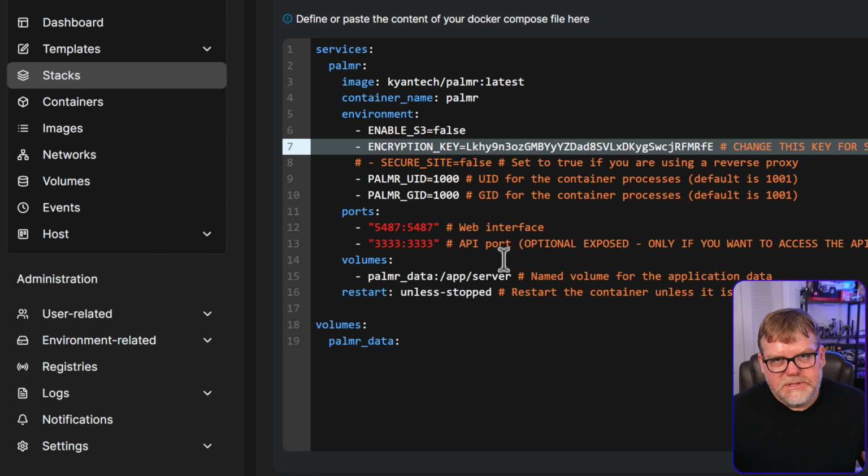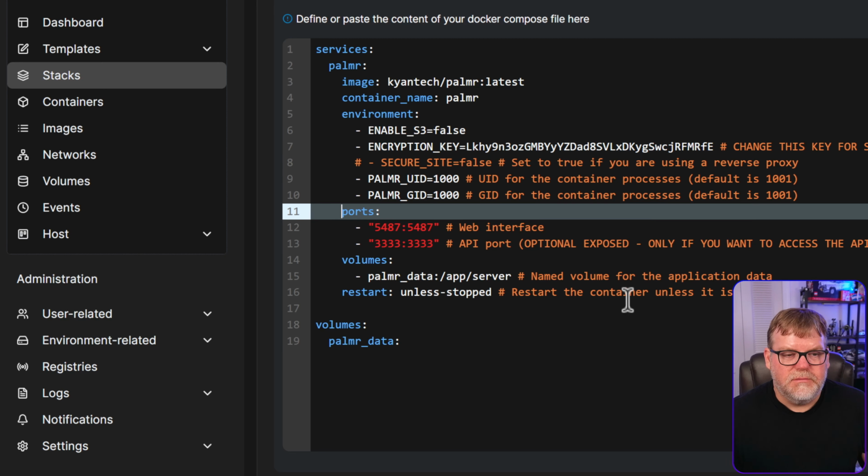We are not going to be using the API. We're just going to be using the web. But if you did need to work with the API from within Palmr or outside of Palmr to Palmr, then you're going to have to leave this port open. Just keep in mind, you could always filter this one port through Nginx Proxy Manager as well, or you can just leave it open. But leaving ports open, there's always a security risk.